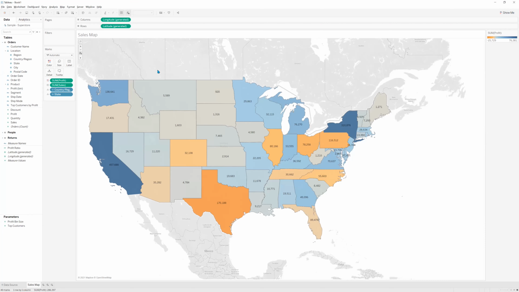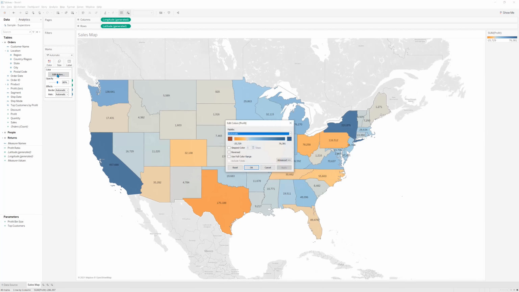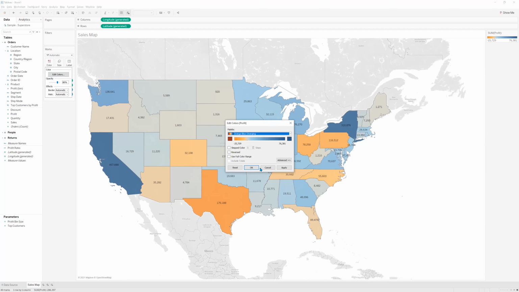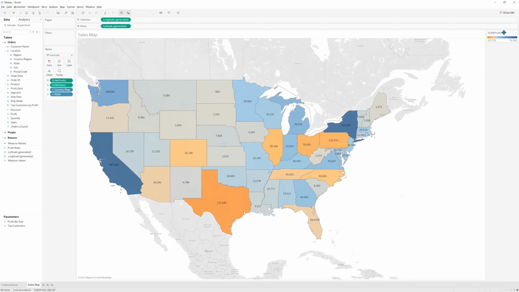Let me also make sure that the color palette used is the correct one. There are two ways of doing this. You can come to this color and edit color. This is the only element we have here, and we can select orange, blue diverging as our color. Or as you notice, there's a legend card here for this map, and there's an edit colors option here too, which takes us to the same place. Two ways of doing the same task. Because I've used this palette before, it's the default palette for now.